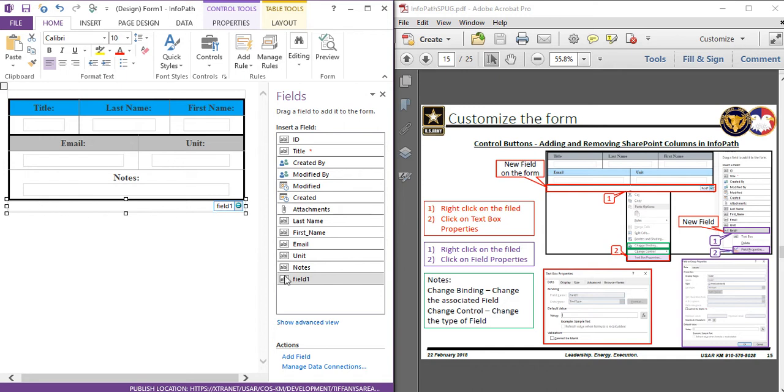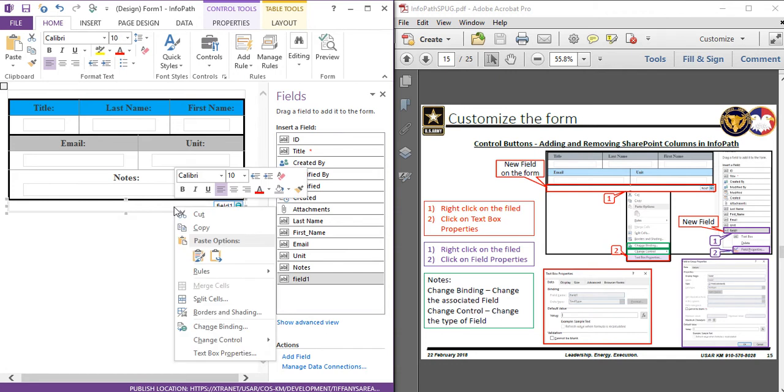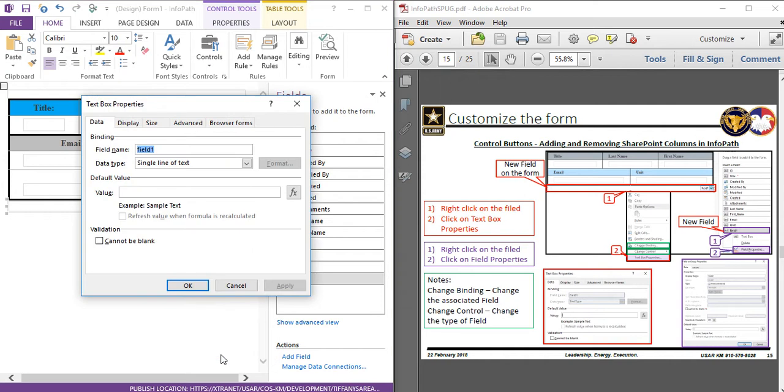You see Field 1. So that's going to be the automatic name that it gives it: field and then the number associated with it. So if I did another text box, you would see Field 2, Field 3, and so on. If you want to change some of that information, you can right-click on the field within the form that you're building, and you can go to Text Box Properties, and you can change the field name here. You can set a default value, and you can set up a validation of cannot be blank.